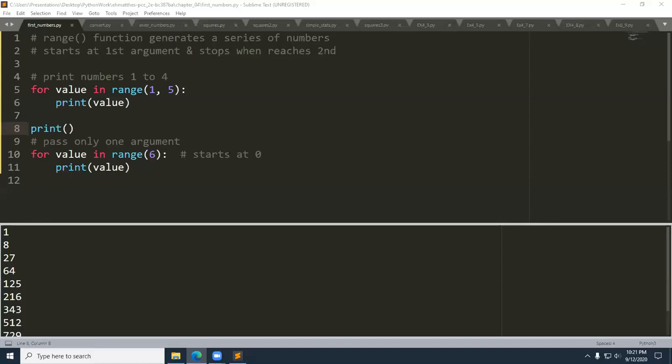You can also pass range only one argument instead of two. Of course, later on we're going to see that it takes three. So if you just pass it one, it will start the sequence of numbers at 0. So before we go ahead and take a look at that example specifically, let's look at it now.